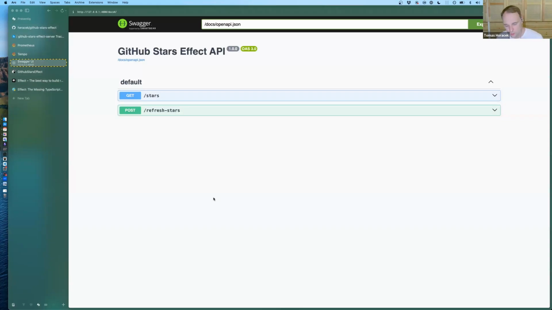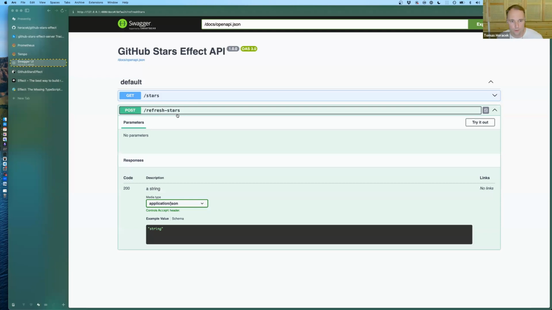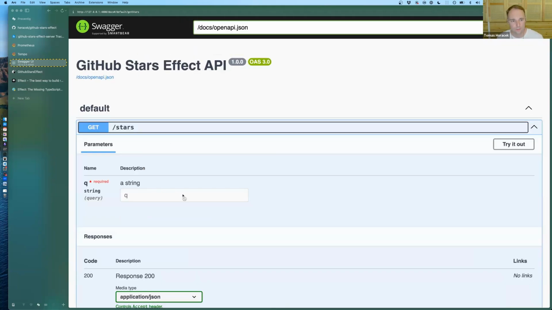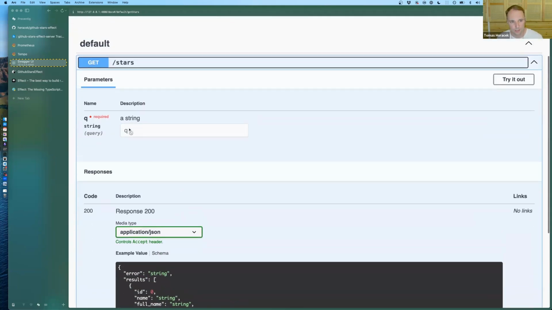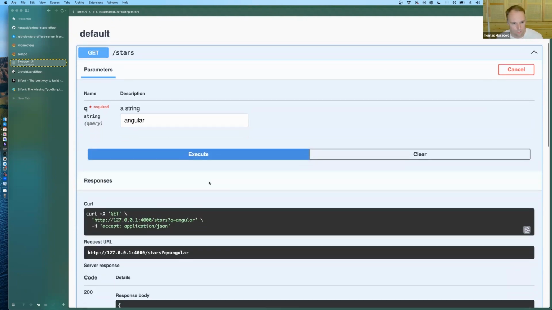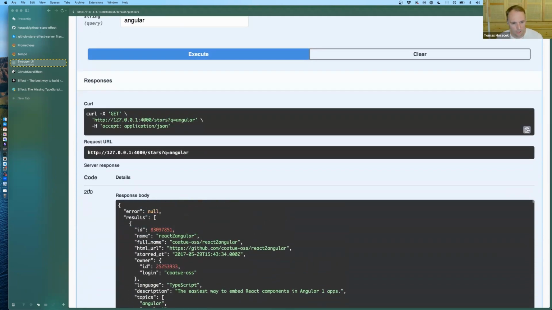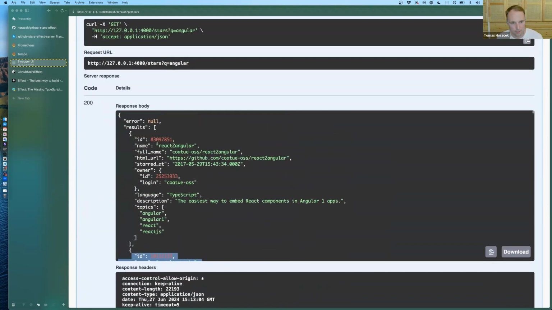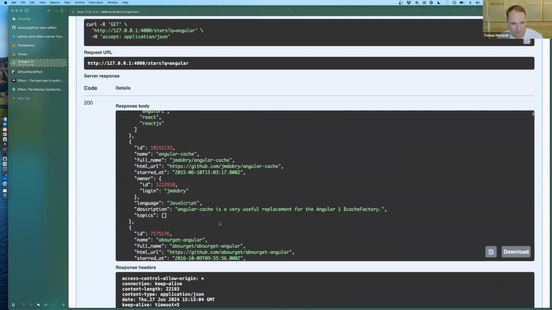For the server, it generates this Swagger documentation. There are two API calls. One is for refreshing, like downloading fresh stars from GitHub. And the second one, the GET request, is for fetching stars for a specific topic. So I can try it out. If I try, for example, Angular, execute. Oh, yes. Okay. It returns an array of Angular things. Oh, the first one I have is React to Angular. Kind of funny.